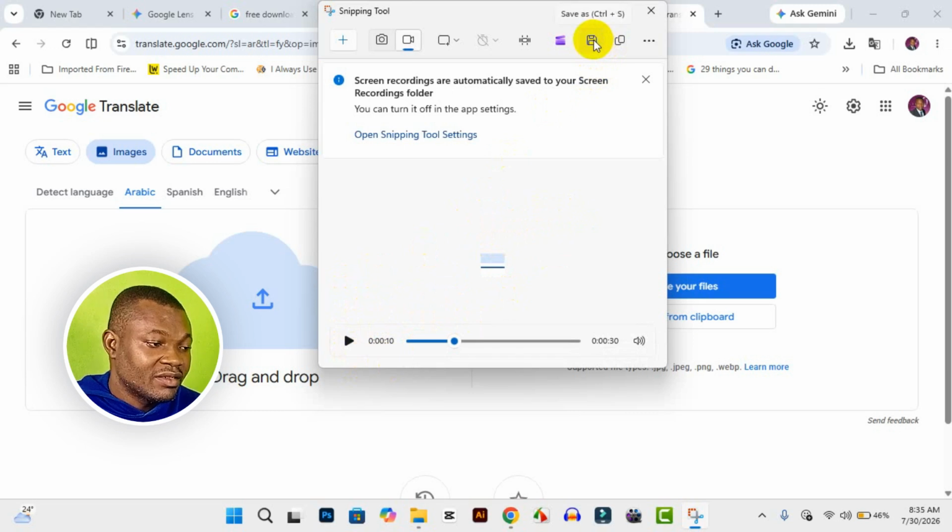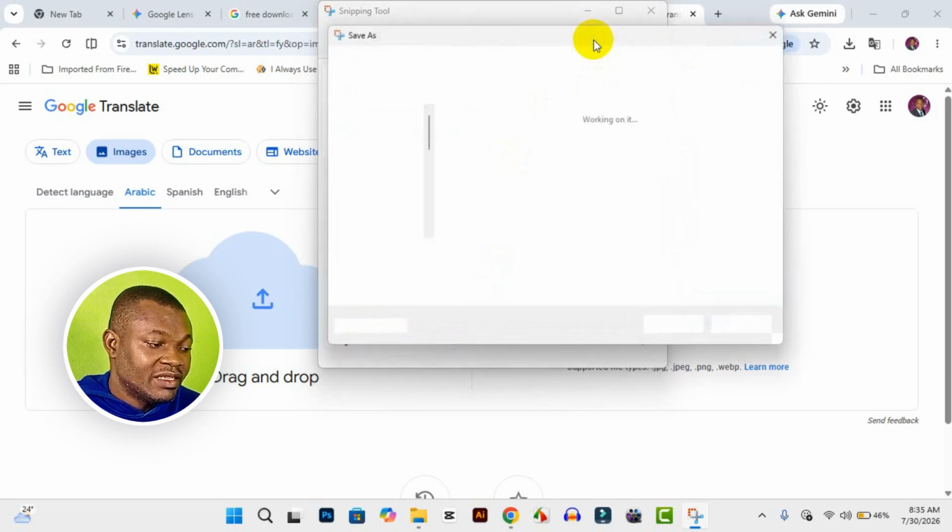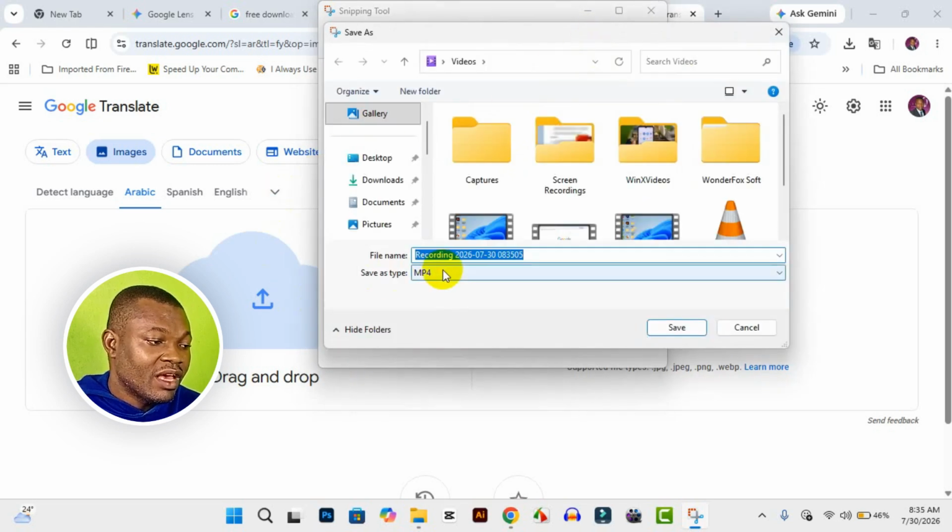Click on save as. And the next thing you want to do, you can see MP4 file right here. You can choose where you want to save the video. I will simply save it in desktop and go ahead and hit on save.